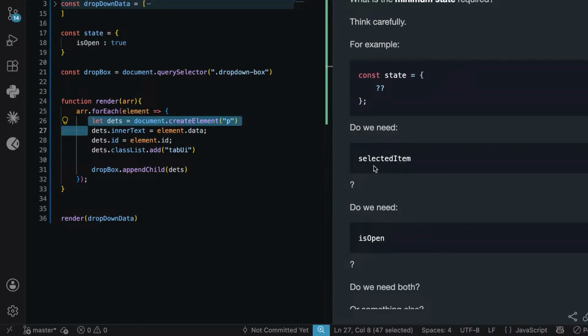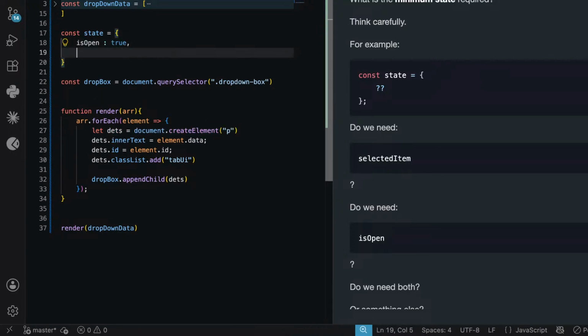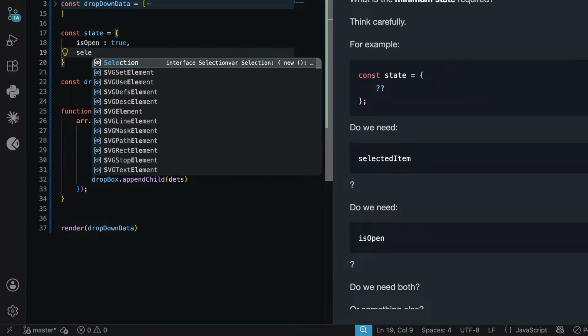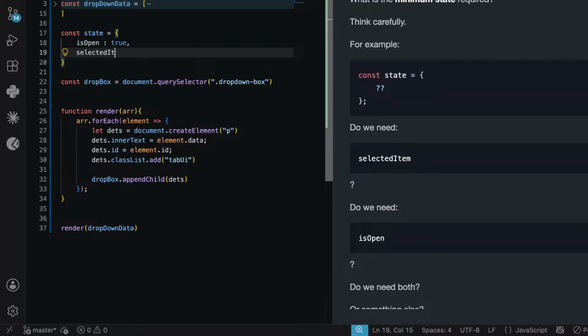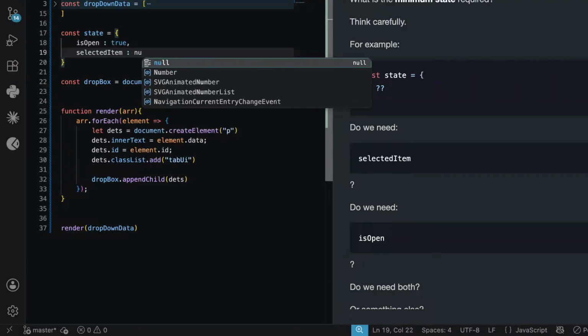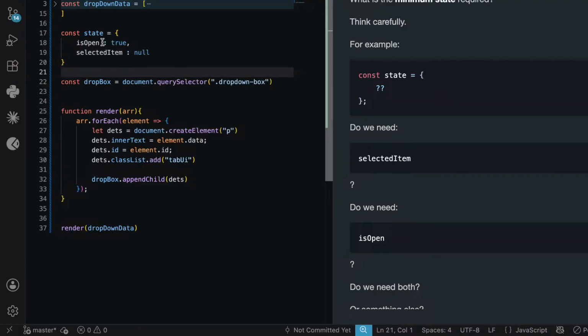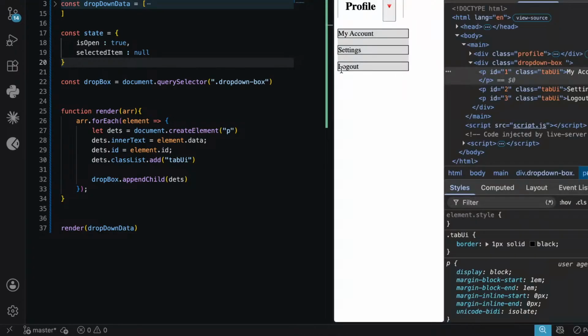Selected item, do we need selected item and isOpen? So these are the hints for us. Let's have a selected item also. Selected item, okay, and we are having it for now null. Okay, so we are maintaining a state that we are going to work with. So what else are we having?